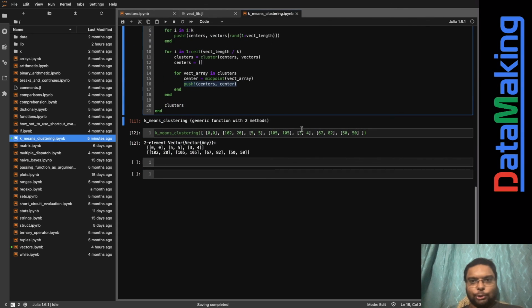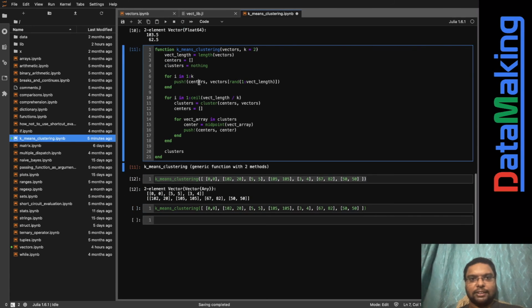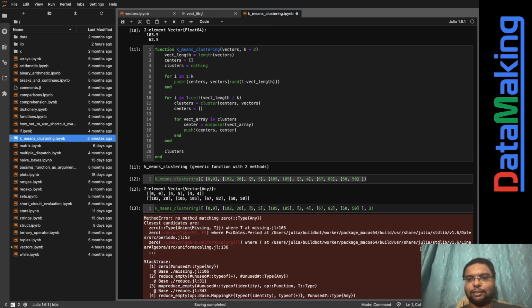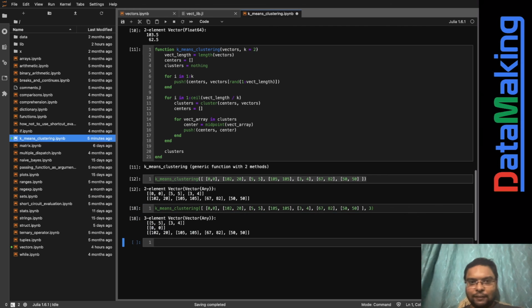You can do it for 2 and you can do it for 3, but sometimes my program gives an error because if the same center has been assigned twice, the program gets confused. Let's try it again. Oh god, why is it giving error after error? Okay, let me give 3. Yeah, now it's working, right?